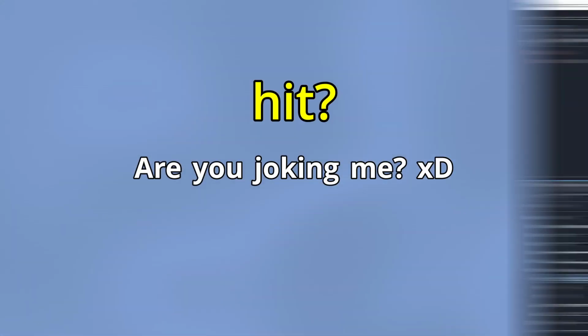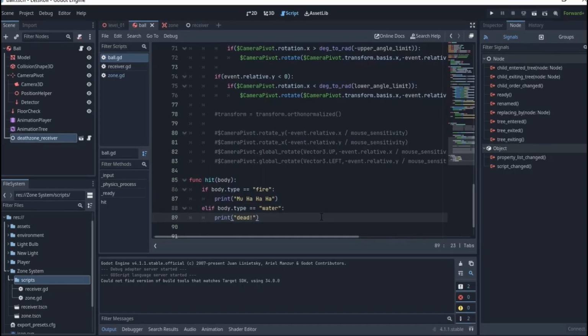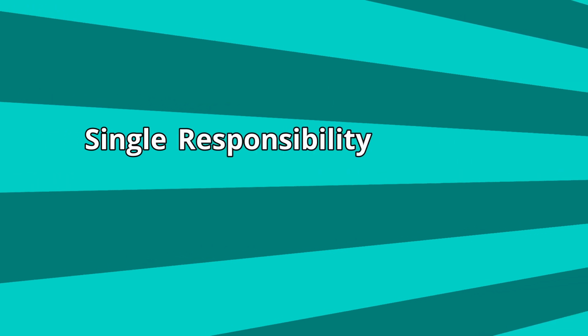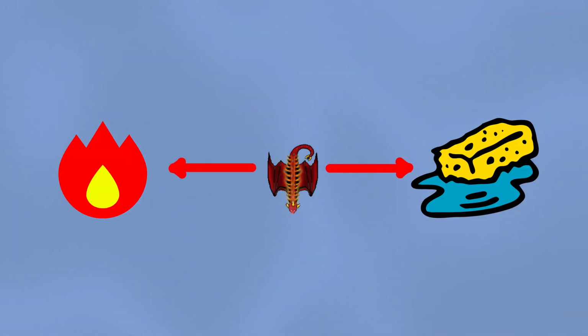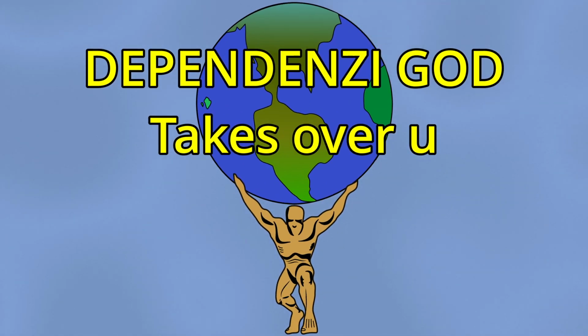Hit? The terrible solution is to get a reference to the zone and check if it's water or fire. Now the hit function does two completely separate tasks. Single responsibility principle broken. The dragon also depends on the type of the zone, and the zone depends on the name of the dragon function. What a mess! Step by step, a lazy implementation of a good idea turns your project into an unmanageable mess.